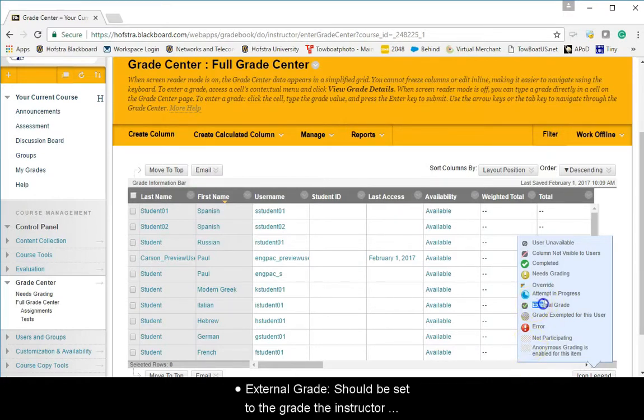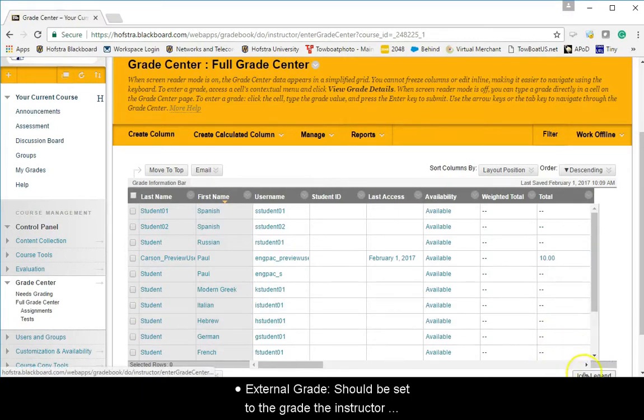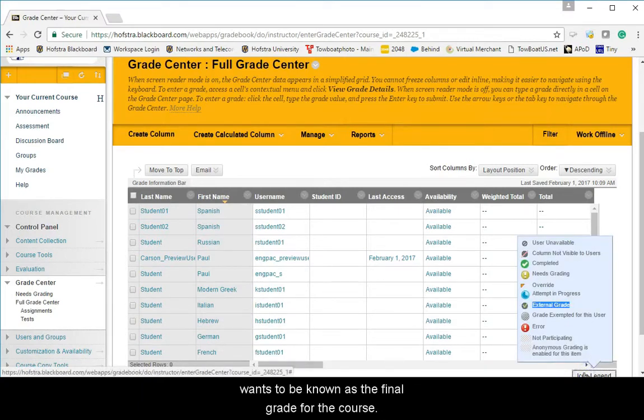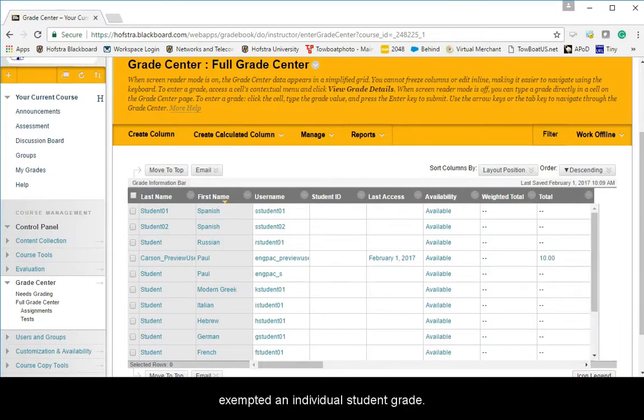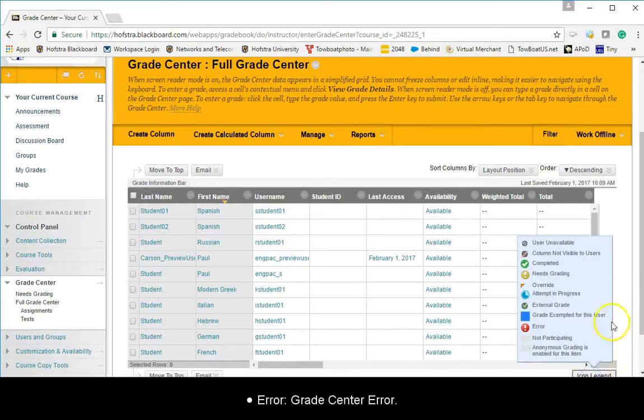The external grade is a feature that allows the instructor to set a particular column, most usually what will be the final grade for the course, as the external grade. The grade exempted for this user, either the instructor or TA has exempted a grade for an individual student. And the error, there's a grade center error.